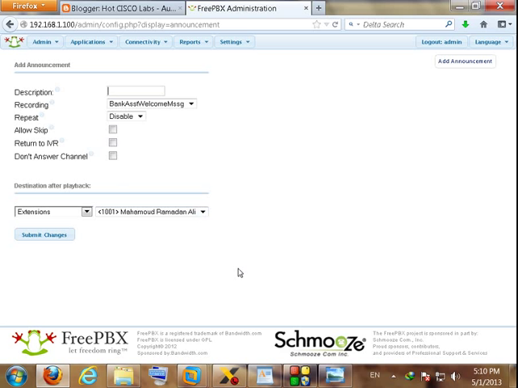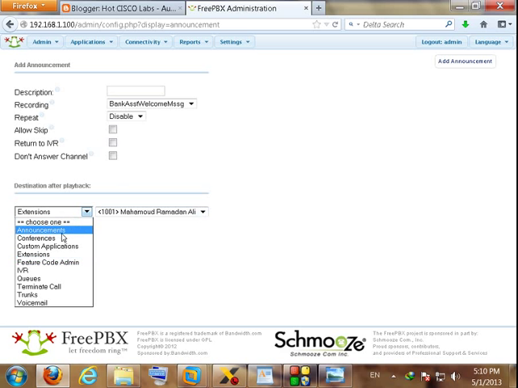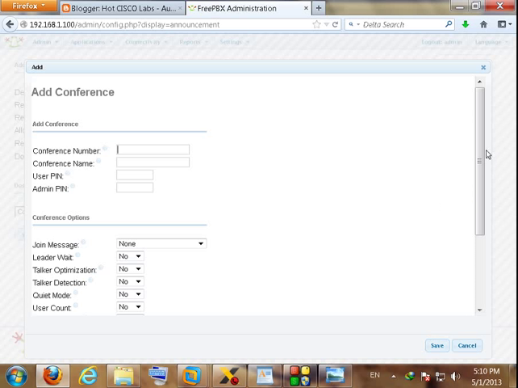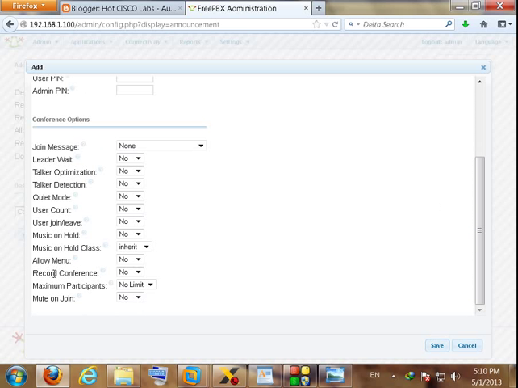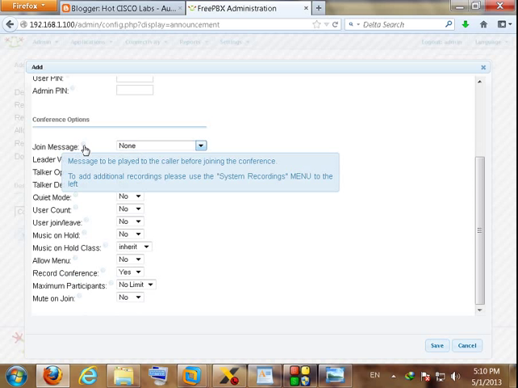Another scenario you can use announcements for, you can use announcements when configuring a recorded conference, and here you can record your conference by choosing yes, and you can choose a custom join message to tell the conference members when joining that this conference is recorded. It would be something like, hey, just be careful, this conference is recorded, so don't say anything that will violate the organization policy. This is considered to be another scenario you can use announcements for.